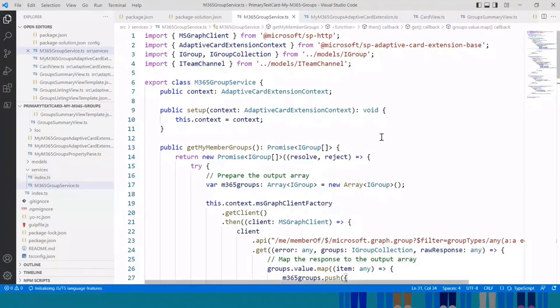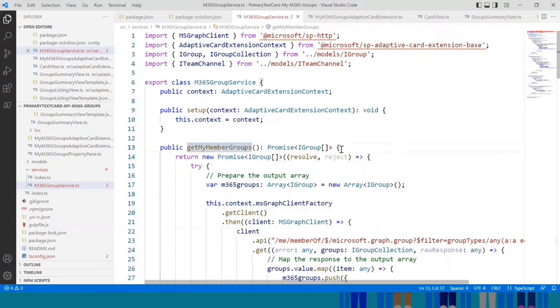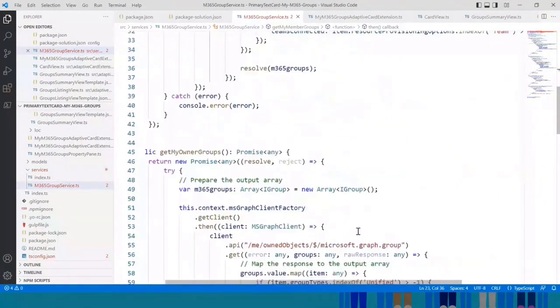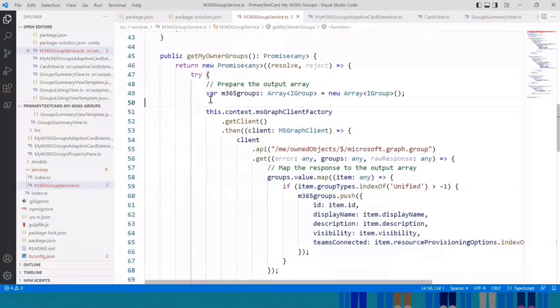Then we have a service created under the services folder. This service will help you get the group related information, and it has two major methods implemented inside it. The first one is getMyMemberGroups, which returns the groups of which the currently logged in user is a member. This is a simple, plain Graph API call. The second method is getMyOwnerGroups, which simply returns the groups of which the currently logged in user is the owner.